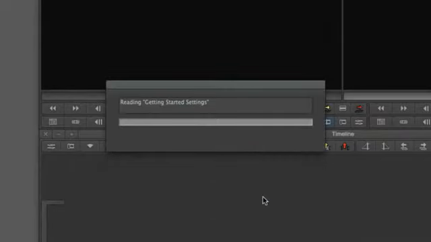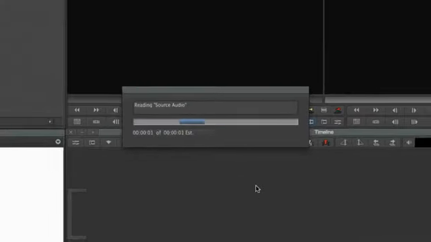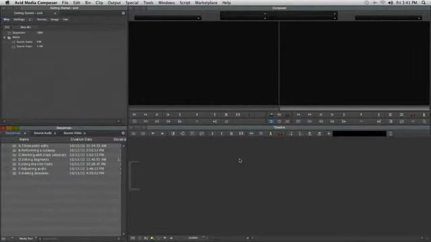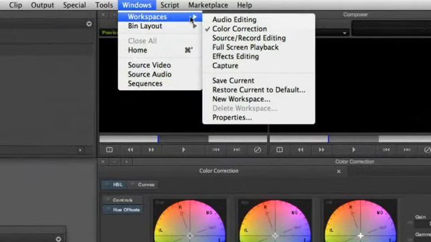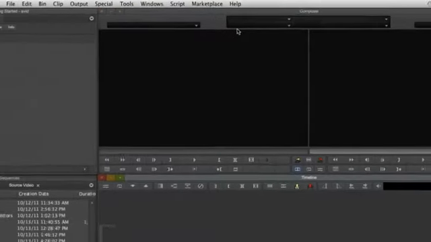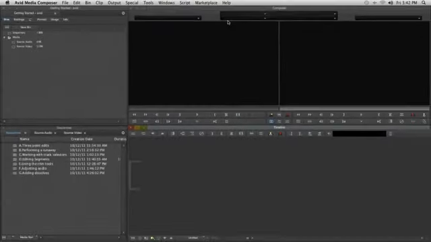Whenever you open a project, Avid remembers the way windows were laid out the last time you had that project open. But if you make a change and you want to recall the layout, just select it from the Workspaces menu. In the next video, we'll start working with the Timeline and Composer windows.